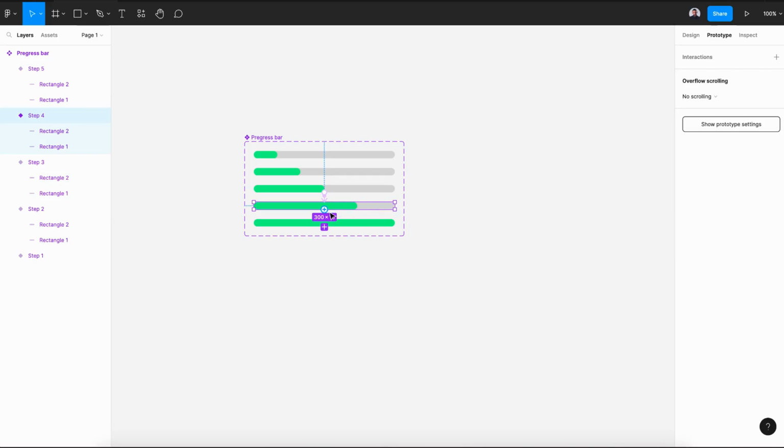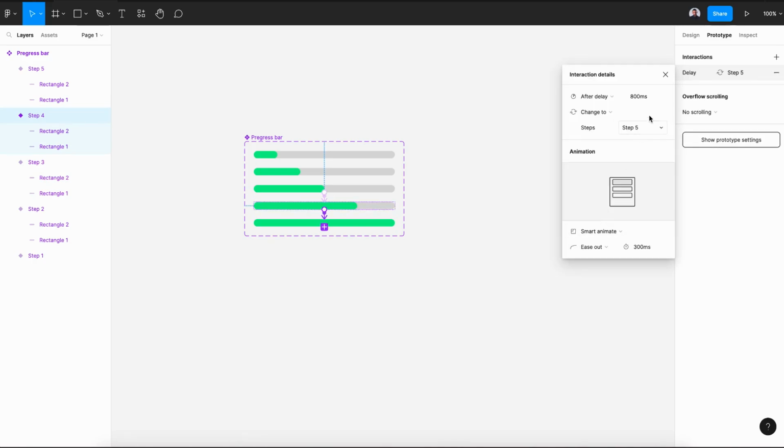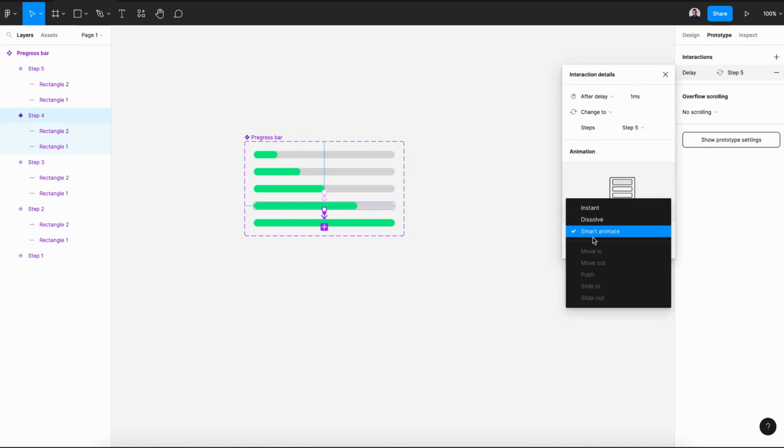And then the fifth step, and after delay, 1 millisecond. And make sure it is smart animate.